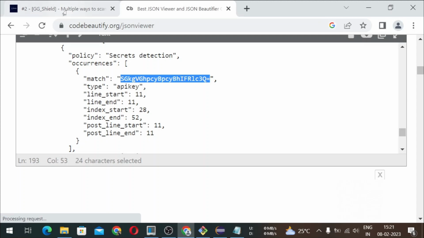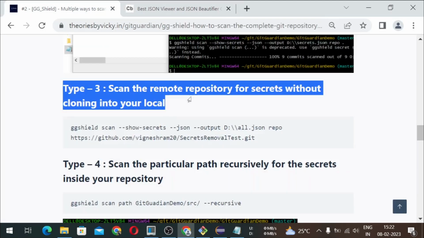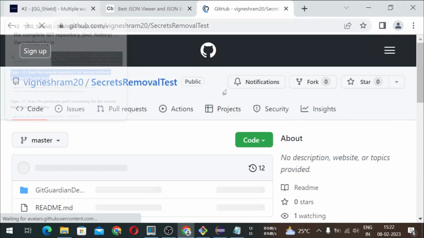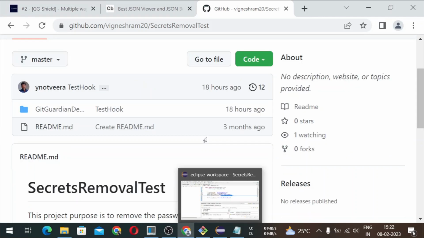So this is done. Let me come to this type 3. In this type 3, what if you want to check a particular repository which you don't have to clone into your local, right? There are some instances. Assume that I wanted to go into this particular git repository. In order to give you a demo, what I did was I cloned this particular project from my local, and I had to manually inject the token, and then I had to run this command, right?